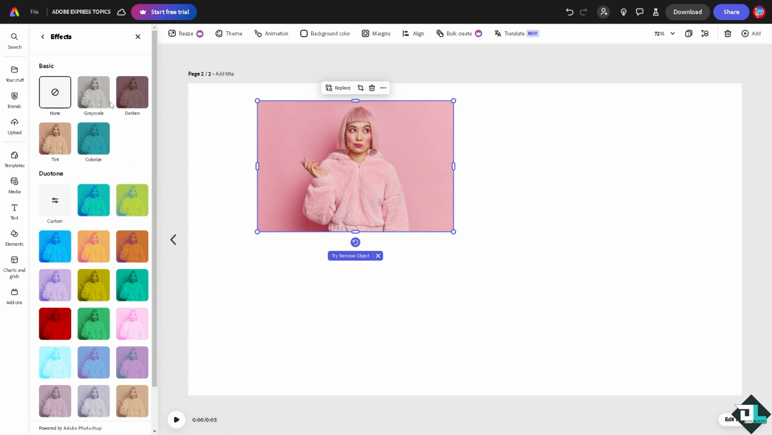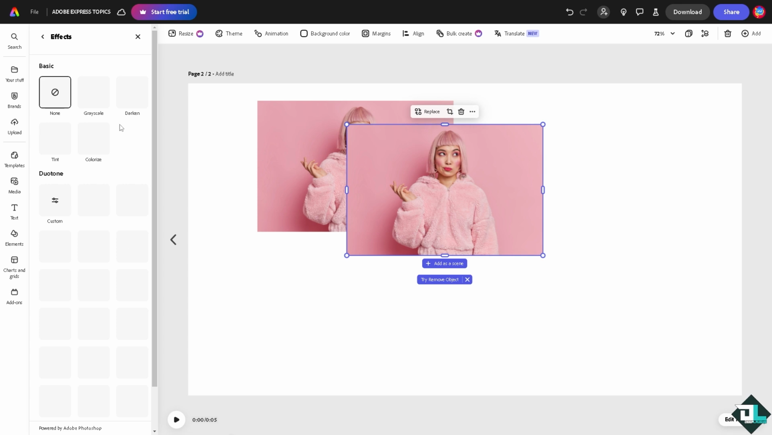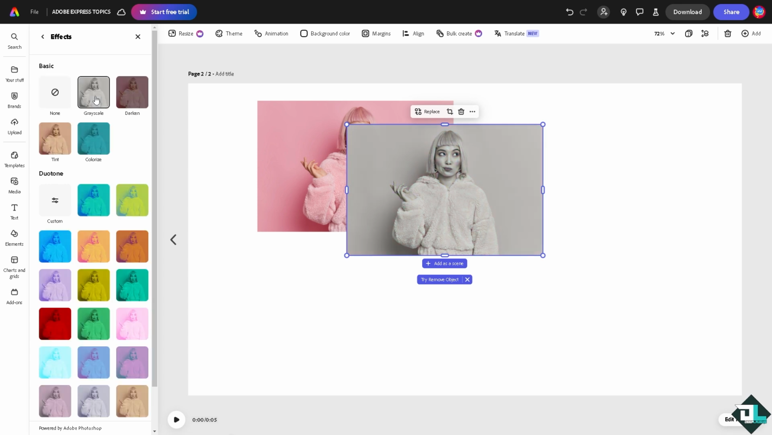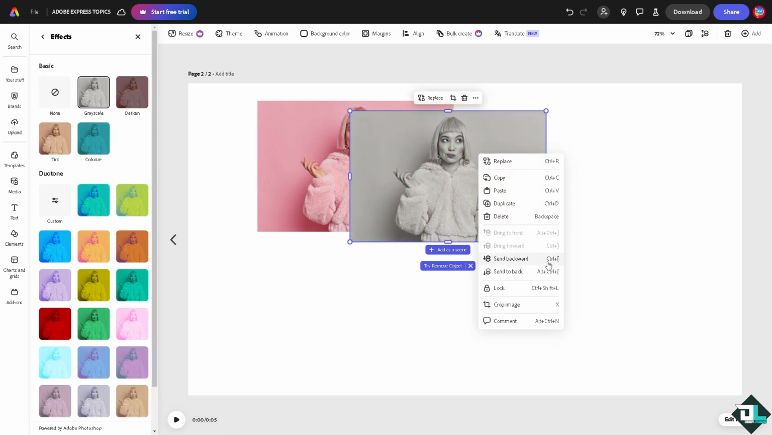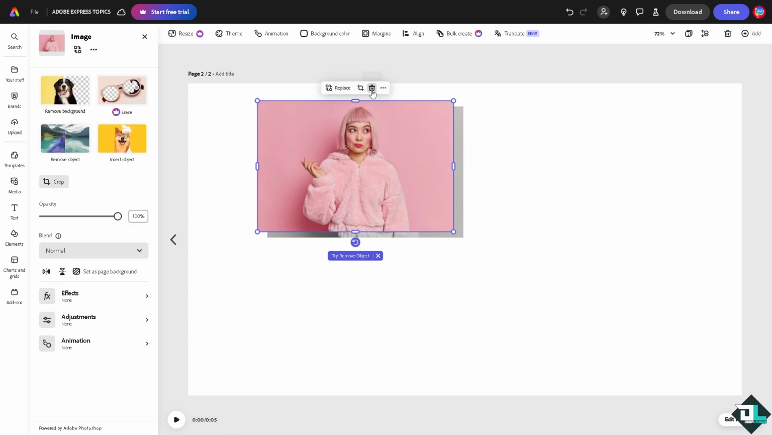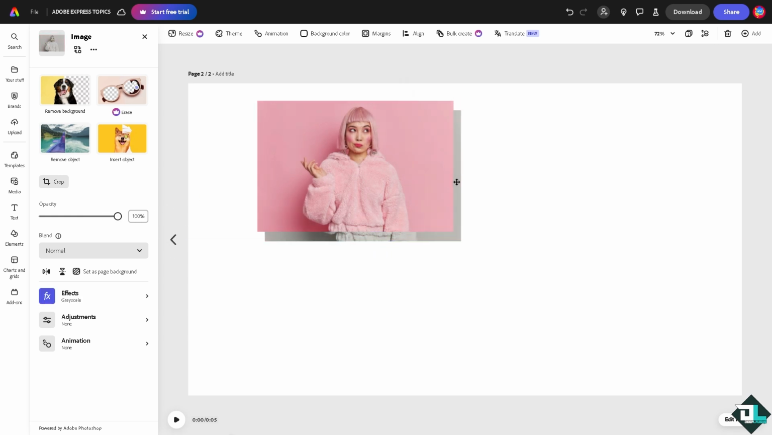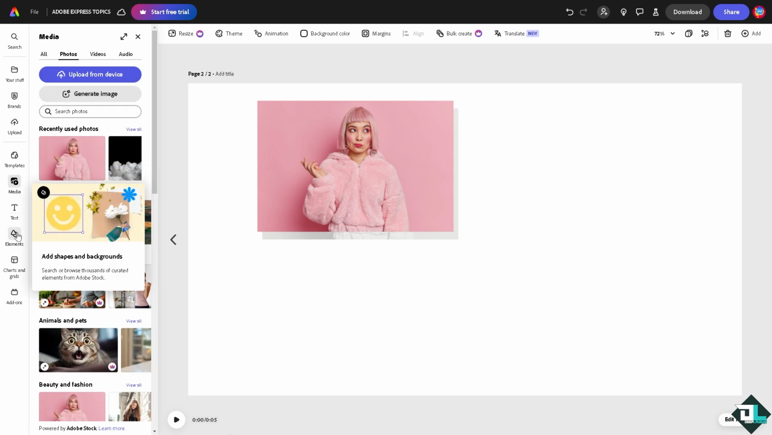But what you can do is copy this, mirror that, go to the effects, and click the grayscale. Now, send it to backward, and turn down the opacity of this one right here. So it's acting like a semi-shadow, if you will. Kind of like that. So, semi shadow. I'm going to turn the opacity here. That's one way.